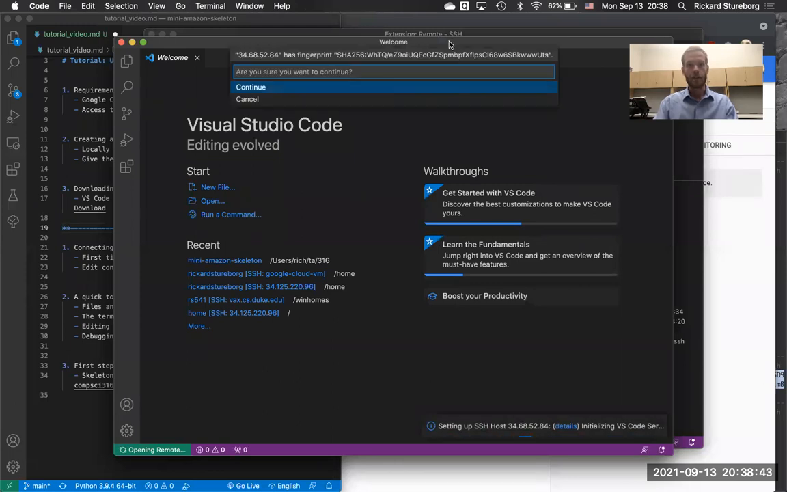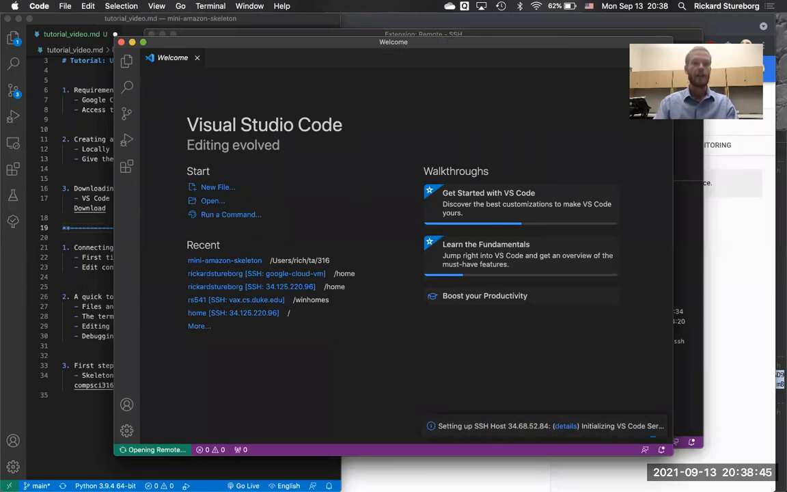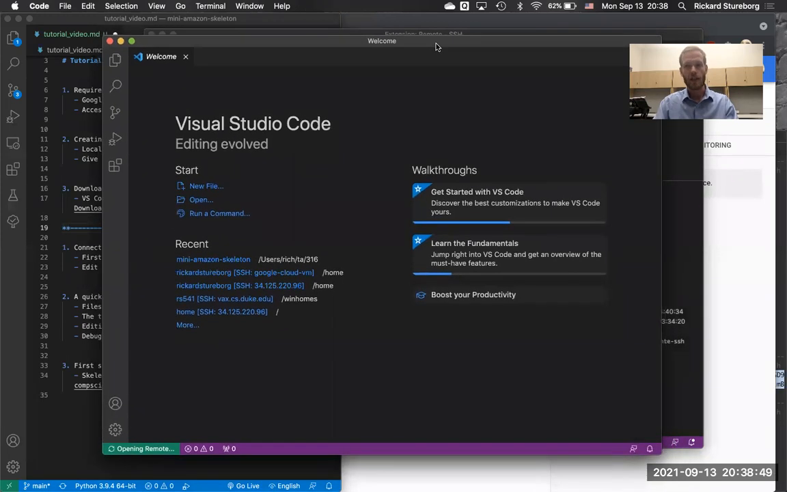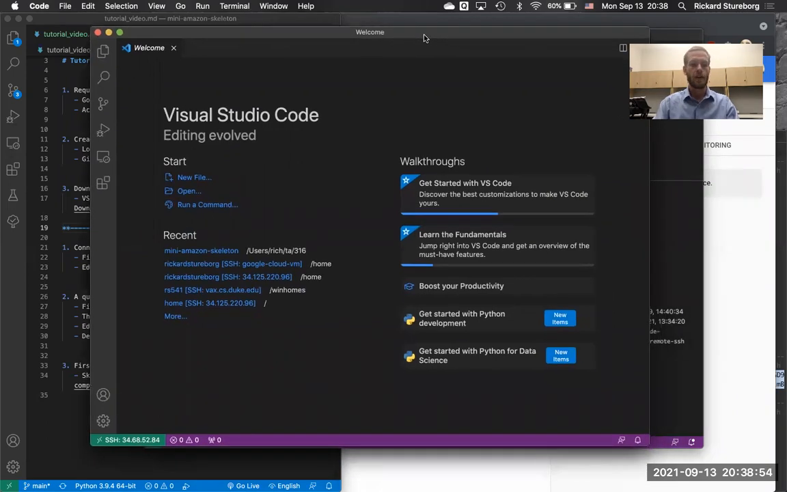And it'll take a bit of time. Are you sure you want to connect? Yes, I'm sure. It might ask you what type of machine it is. In this case, say Linux. And then once it's brought up, you'll see here at the bottom left corner, a green bar that just indicates that you're editing on this machine rather than your local machine.